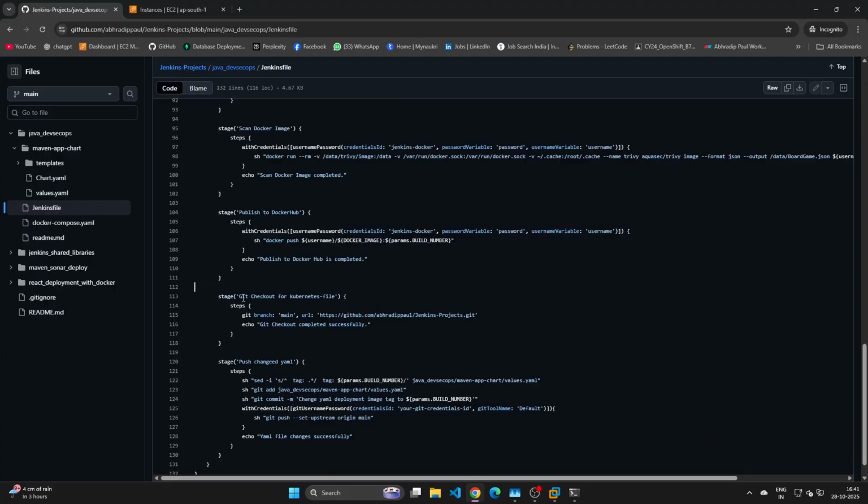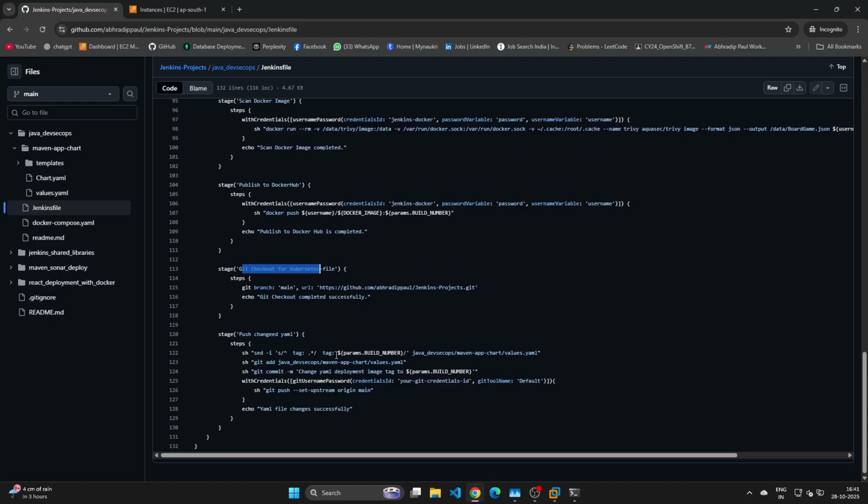In this part I am pulling another repository from GitHub. This is the repository URL, and I am running a script where I change the build number. The build number is actually the tag. Previously it was v1, so now it will be v2.